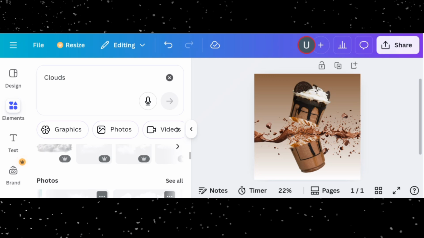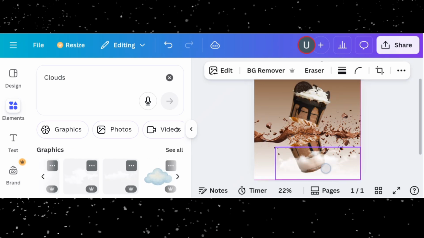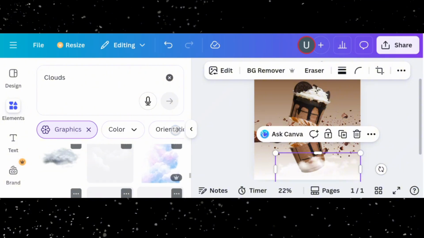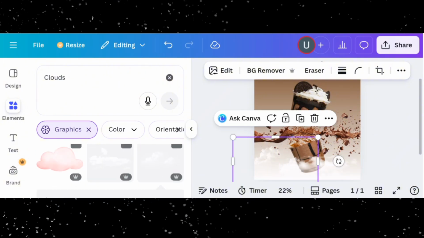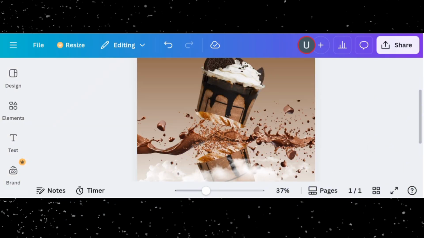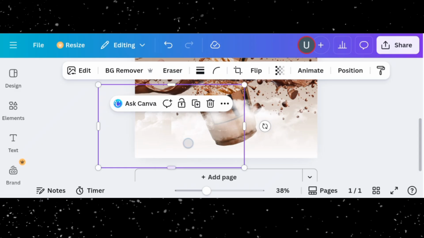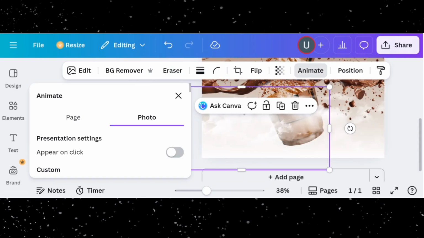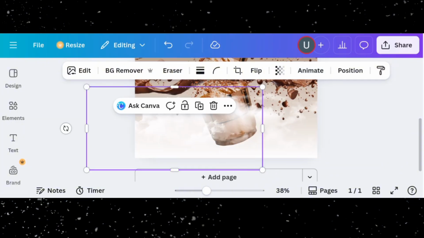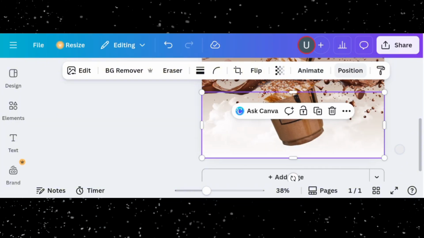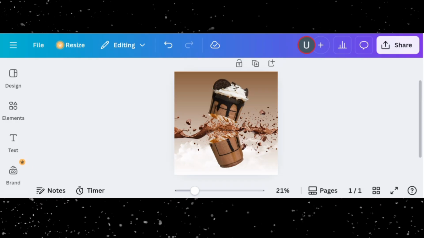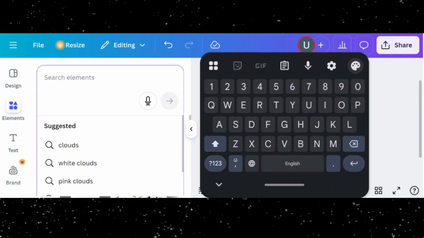To balance the heavy chocolate elements, I'm gonna place a soft cloud element at the bottom. Clouds add contrast, lightness, and a dreamy touch, preventing the design from looking too dark or heavy. I'm gonna place it backwards so that the milkshake is clearly visible.